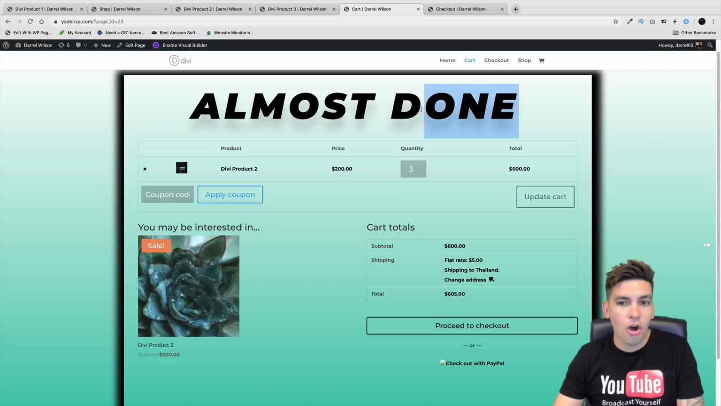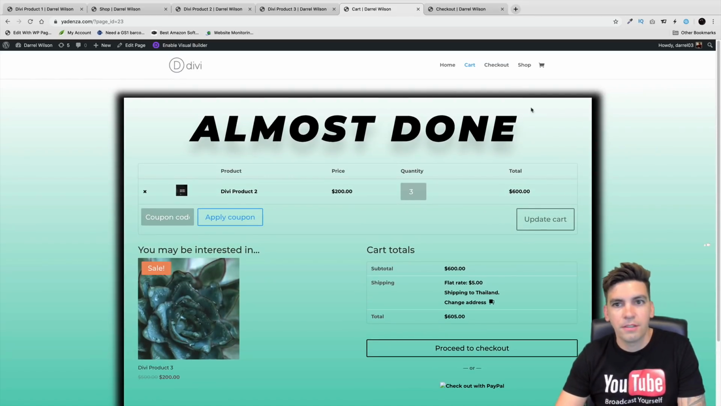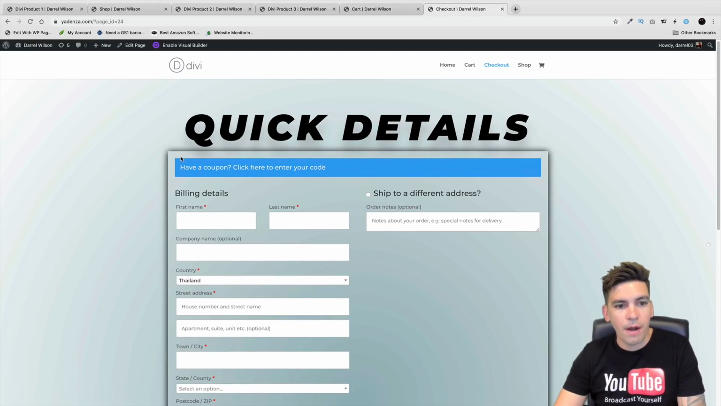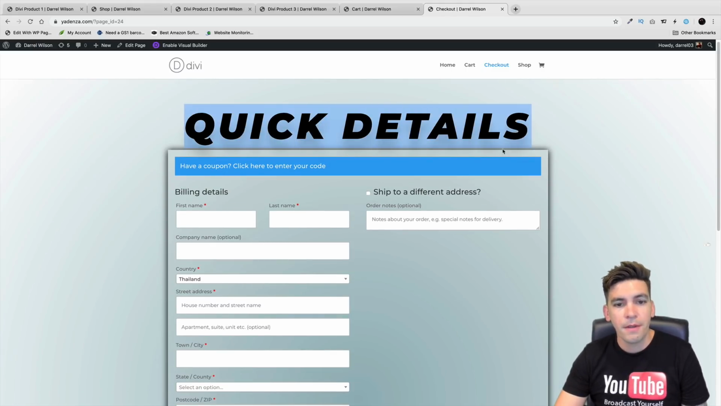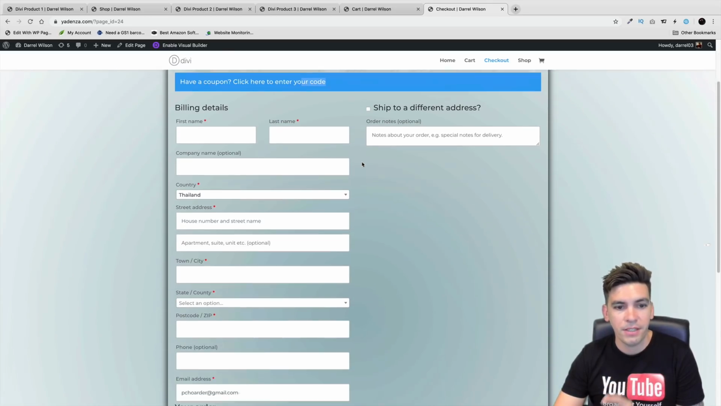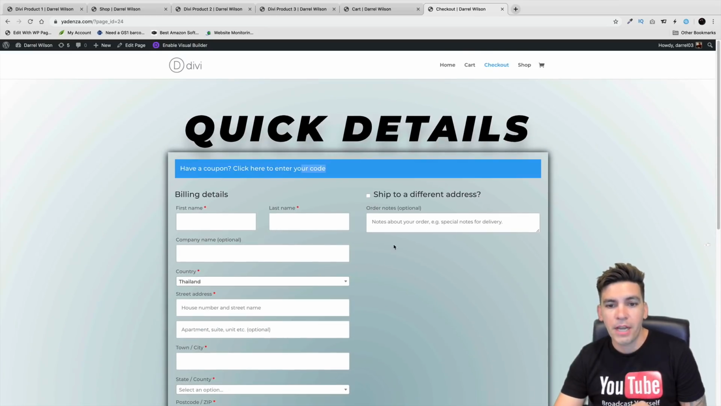So here I have this almost done. I've changed the actual background right here. So you can see that I changed everything and it looks amazing. Now this is my checkout page. And you can see here how I've added a box shadow around this. I added quick details. Now you can also modify this with this blue background, and I'll talk more about that in just a bit. But you can see here that it is a great style checkout page.